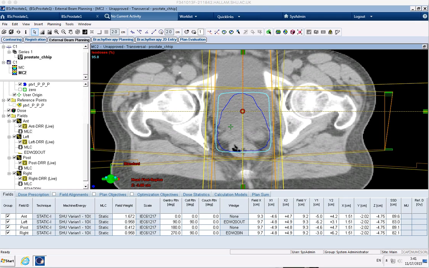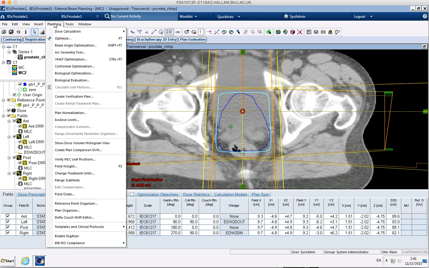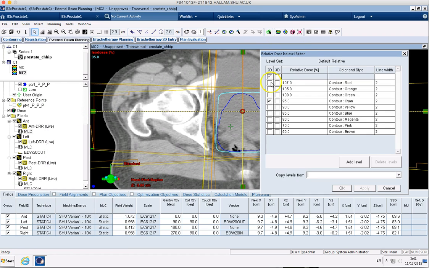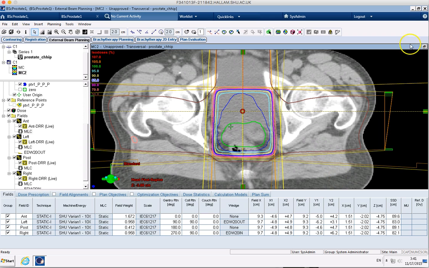I've spent quite a bit of time optimizing my plan, or you will have spent quite a bit of time optimizing your plan, should I say. I'm then going to have a look at evaluating it. I know that I've not spent as much time as I could have on this, so I'm expecting this not to be a clinically acceptable plan.